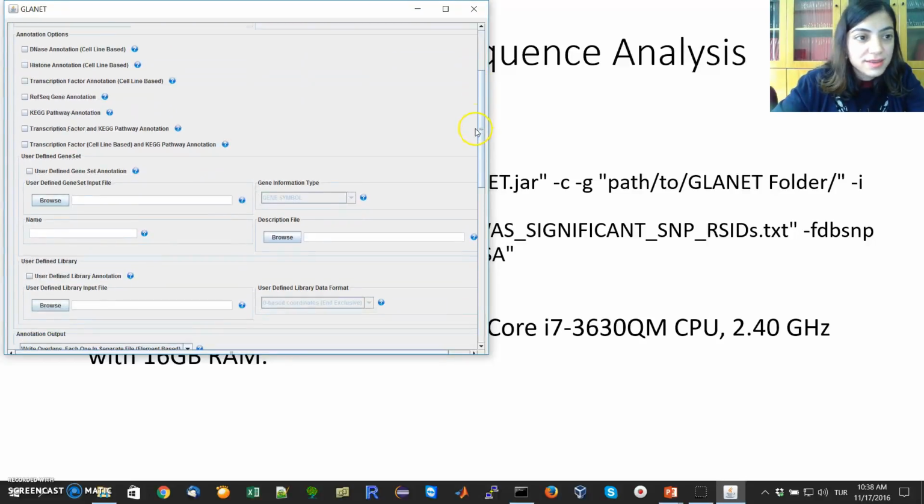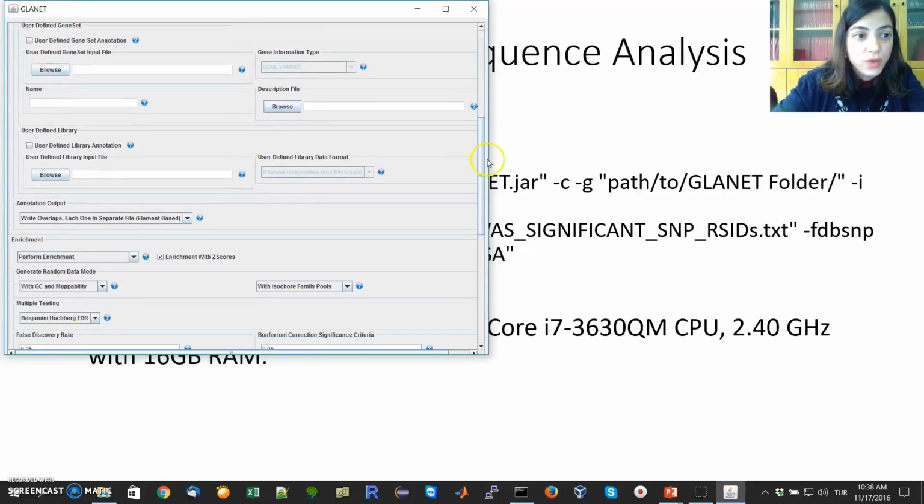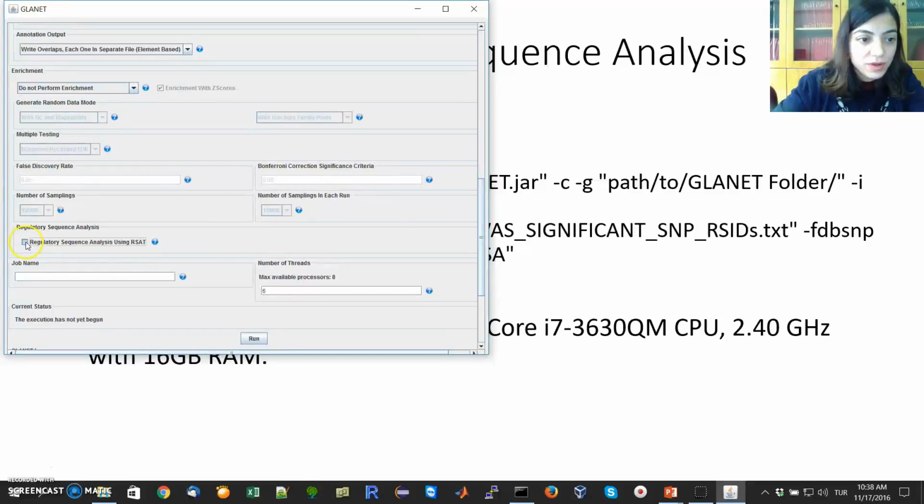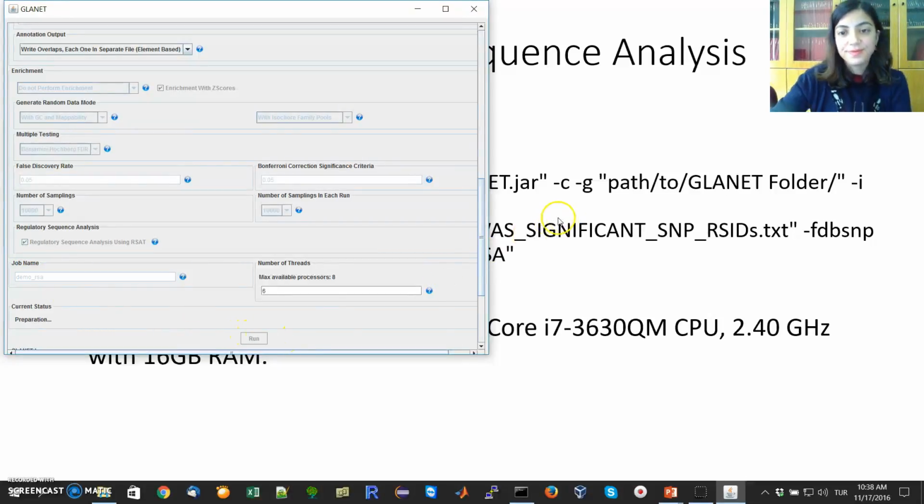For regulatory sequence analysis, we have to select transcription factor annotation. We don't have to do any enrichment, so don't spend time with enrichment. And we have to check for regulatory sequence analysis. And run. These job names are stored in the output folder. When GLANET finishes, there is a directory created with this name under the GLANET folder output.